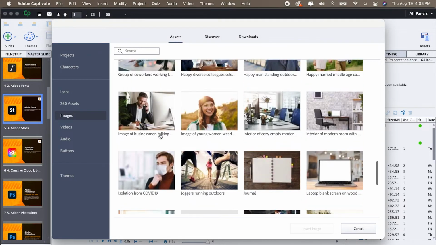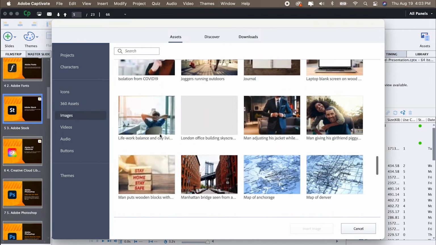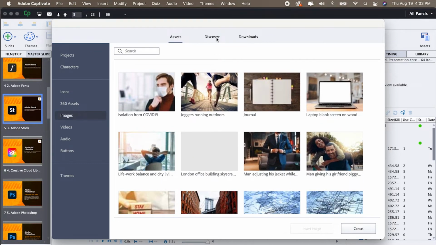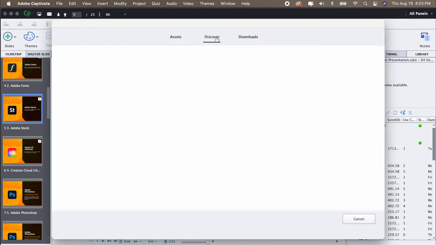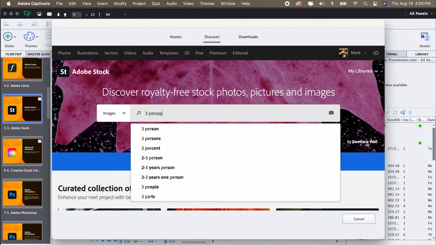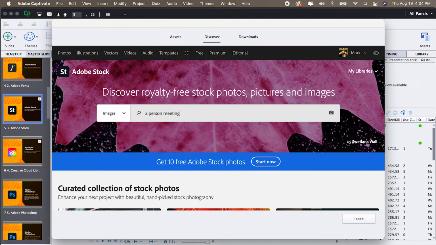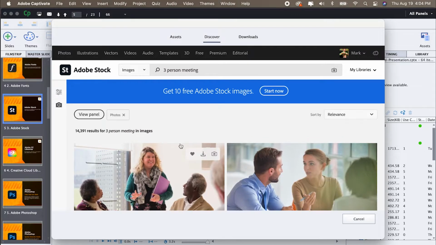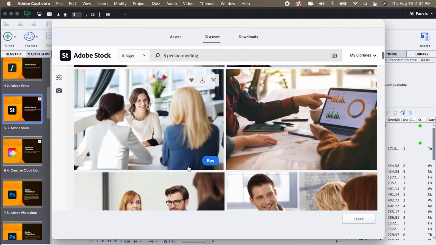And although there are a lot of images here, it is a little bit limited. However, if I click on Discover, it loads up Adobe Stock. So now you have access to millions of images, videos, audios, templates, you name it. And just like Adobe Fonts, I can also just load up an image of something that I'm looking for. And Adobe Stock has artificial intelligence, which helps me find exactly what I'm looking for. So if I type in a 3-person meeting, it'll show me a bunch of photos with 3 people meeting.